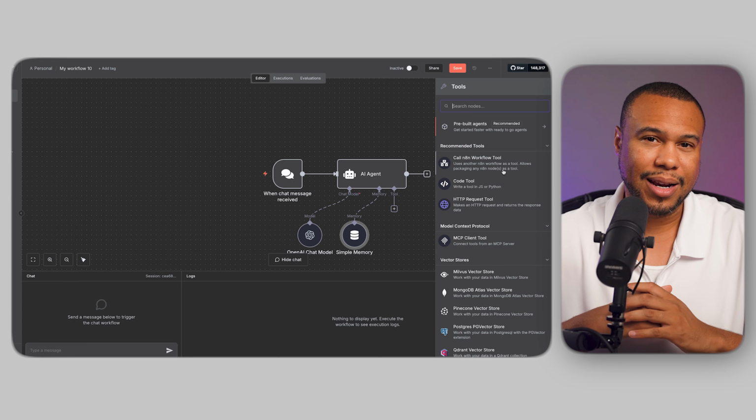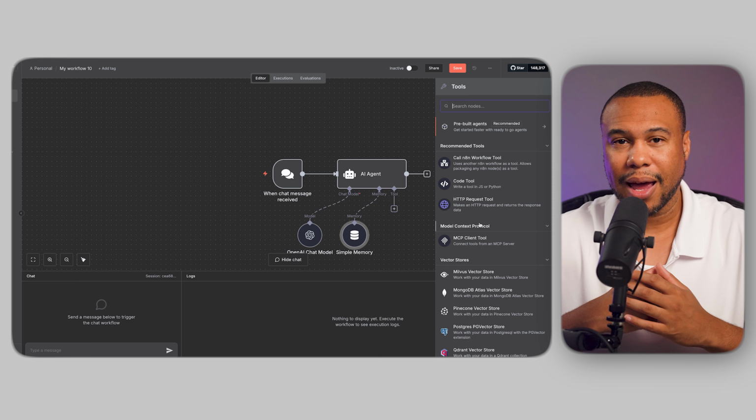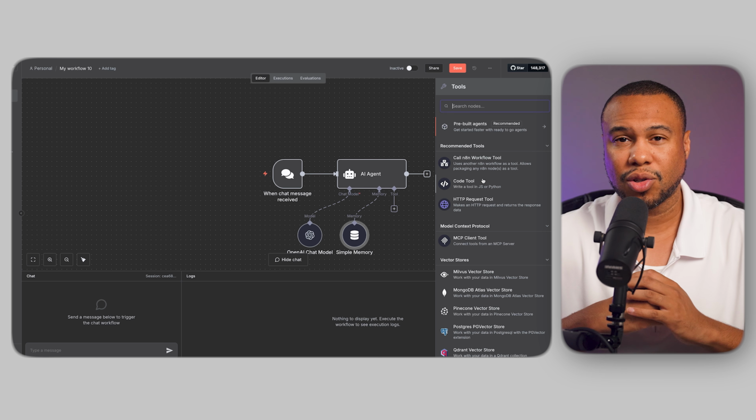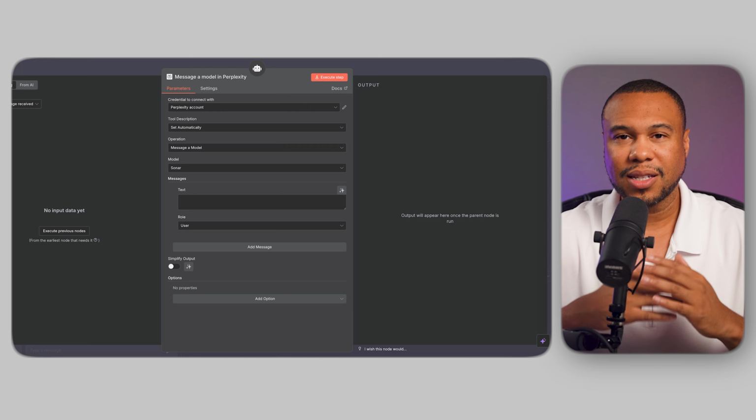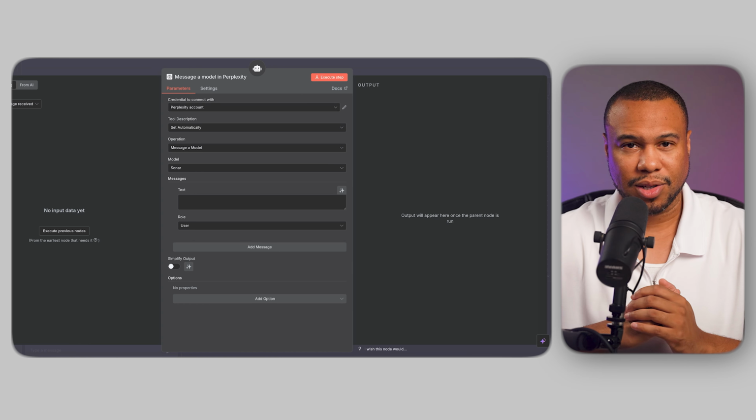And here's where N8N shows its power. I'm gonna add a custom web search tool. So for this one, I'll add the perplexity tool node. This is the node that we're gonna use for our web searches. Now I've already connected using my API key, and now the agent can use this node when it needs to do the search. All right, so let's test this.